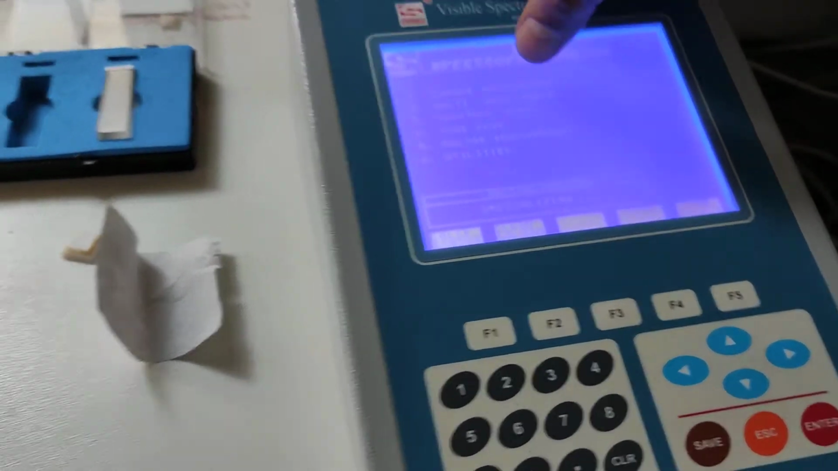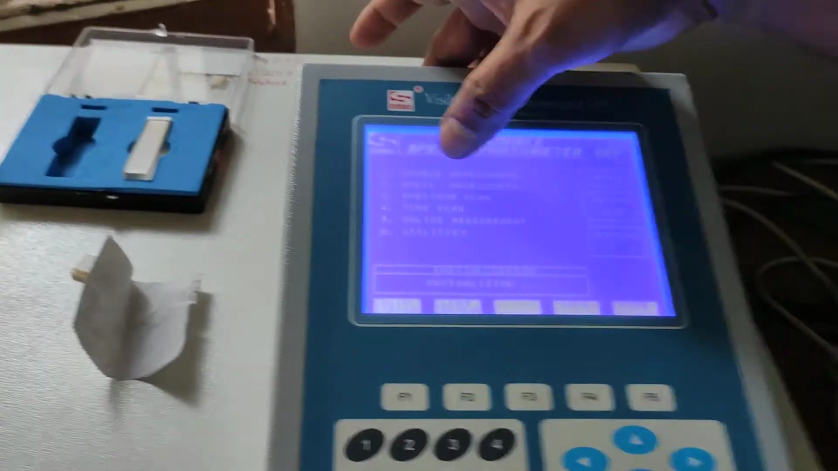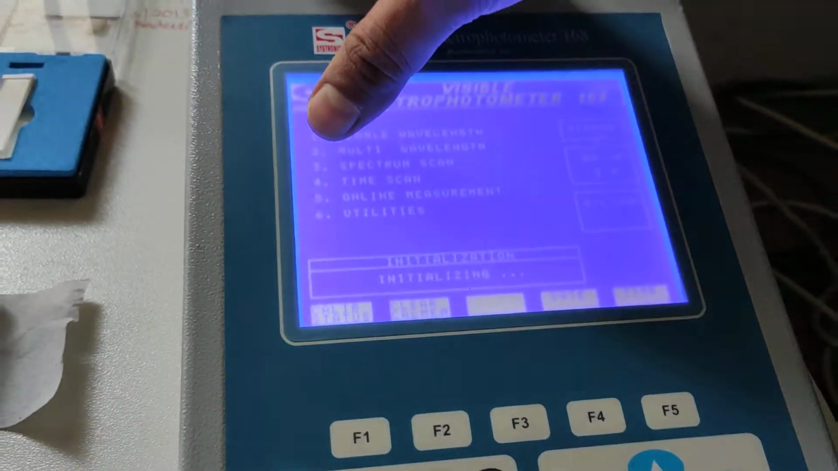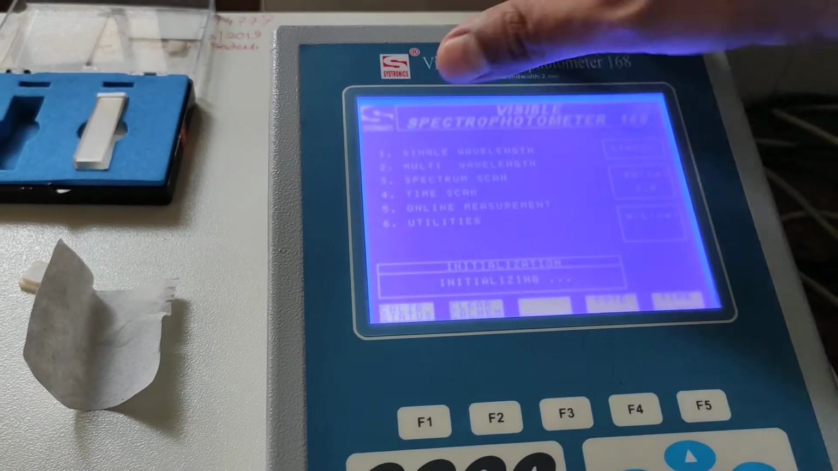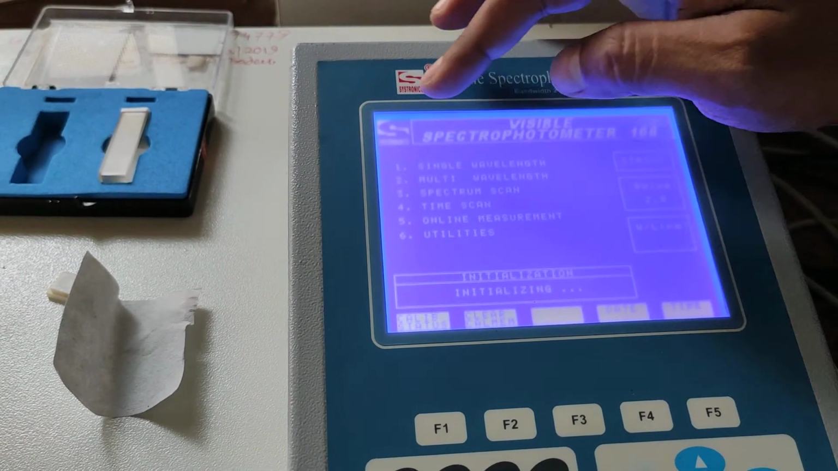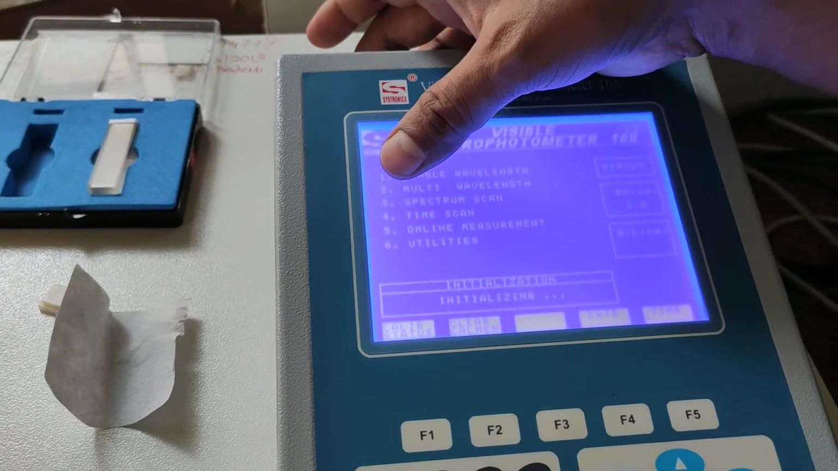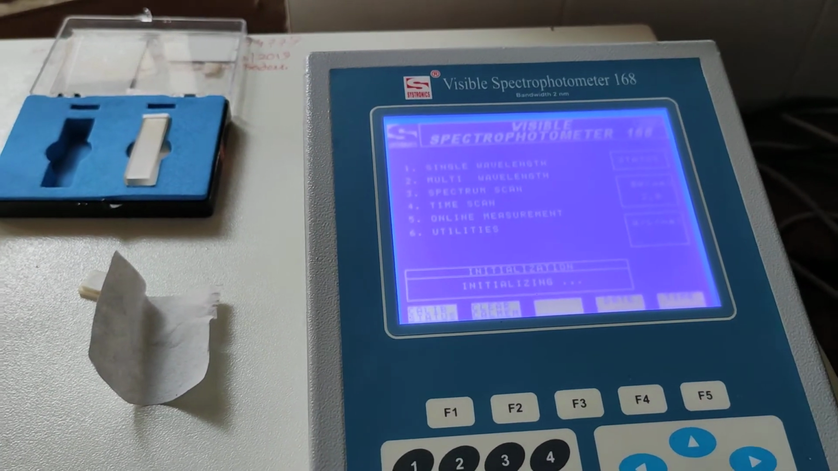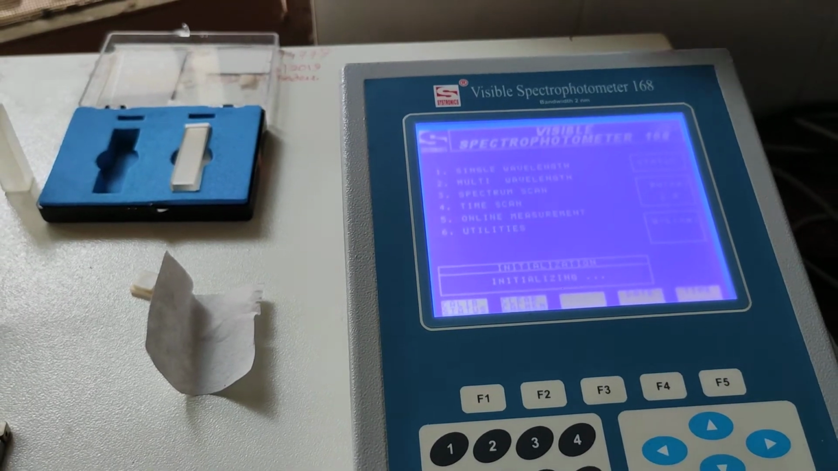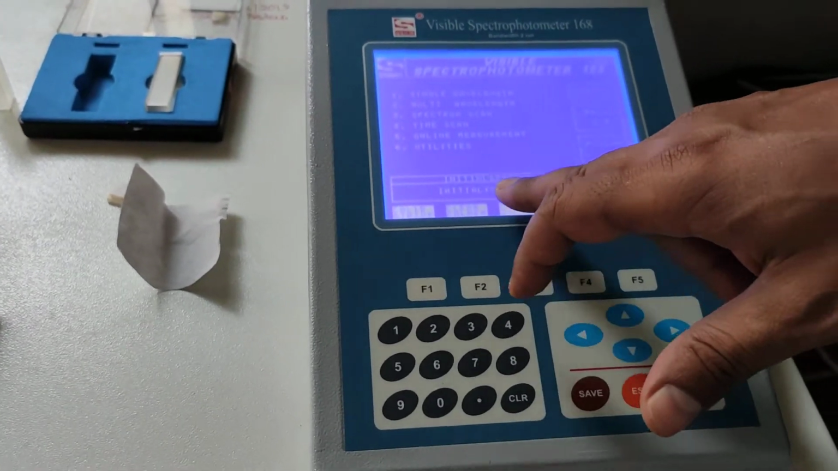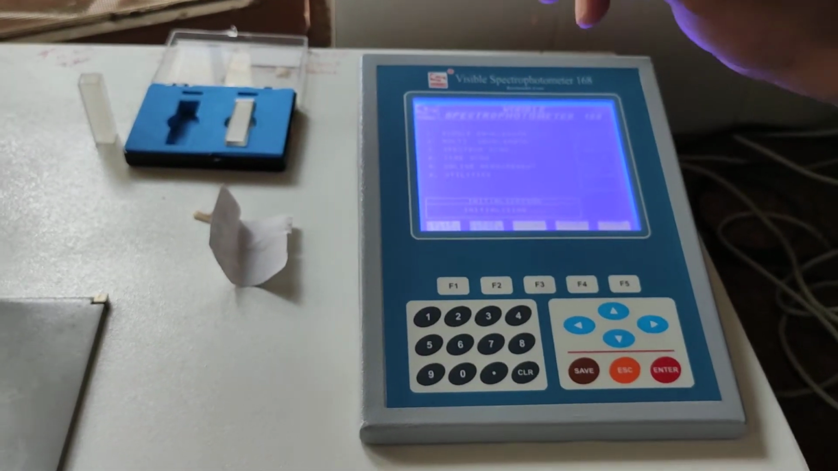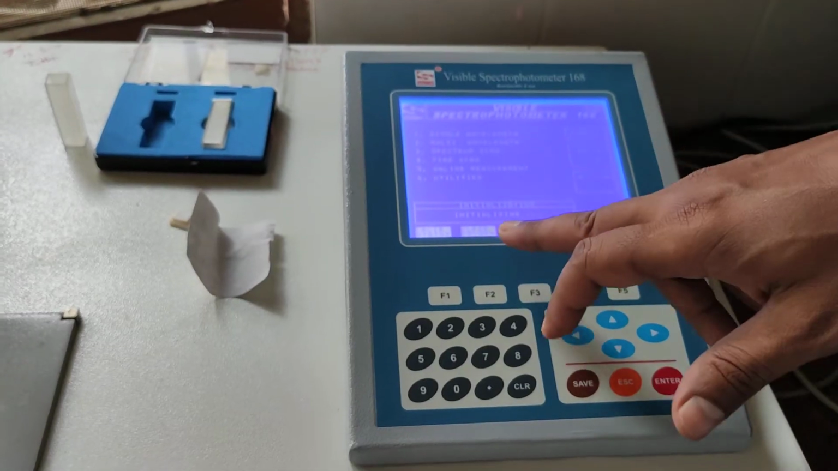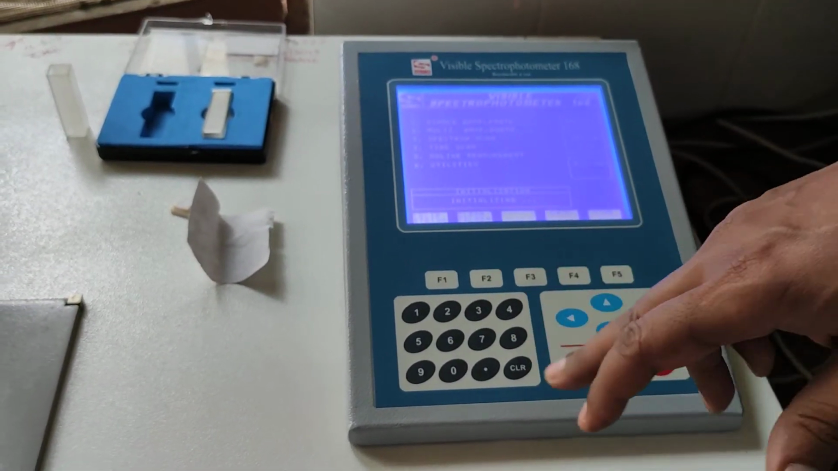In the main screen, the first option is single wavelength measurement, the second option is multi-wavelength measurement, the third one is spectrum scan, and the fourth one is time scan. So these are the options. The main option that we will be using is the spectrum scan, meaning the complete spectrum in one shot. Now you see this instrument is initializing, making itself ready for usage. Once it is initialized, then we will start using it.